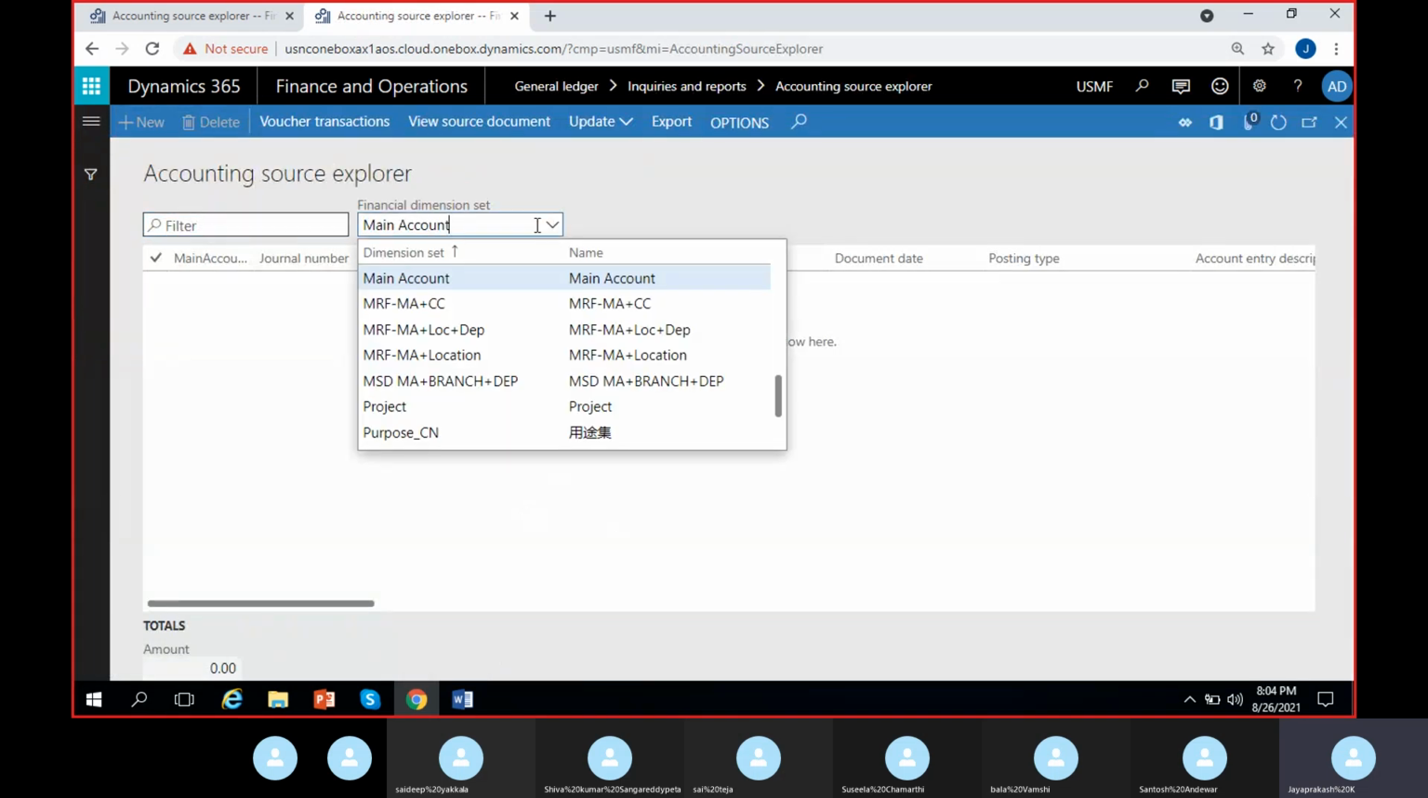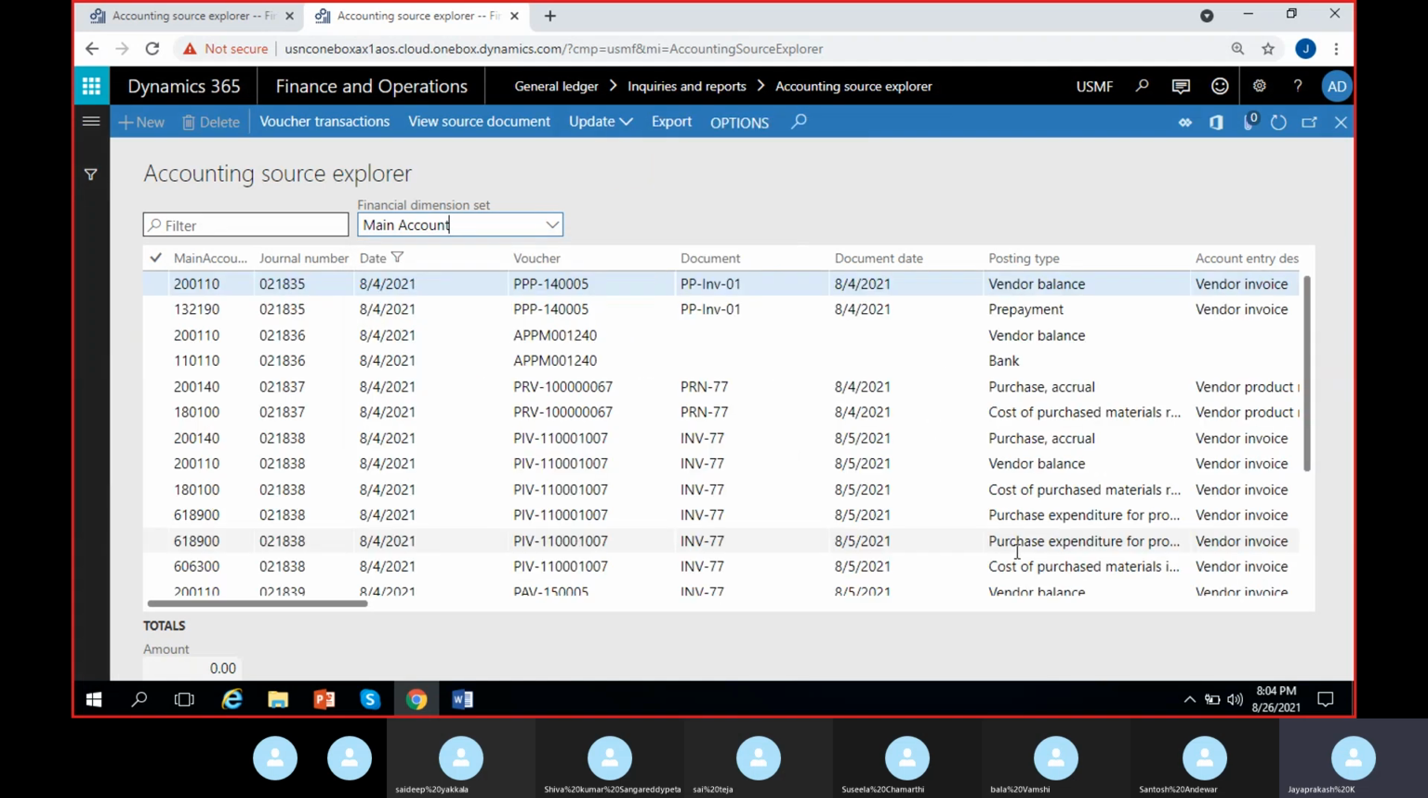So once I select here, drop down and select the same main account, again data will be brought into this temporary table. In the back end, temporary table. In the front end, I can view the same data here. Once the data comes into the table, it shows up here.